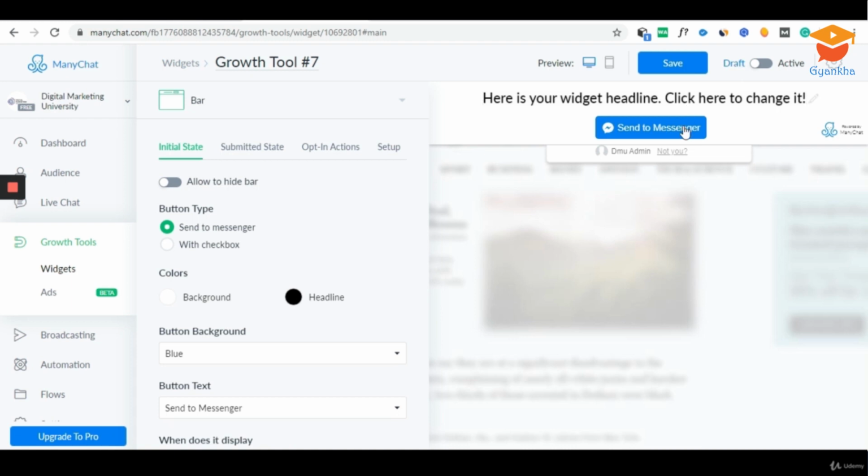There will be a sticky top bar in your website where you have a call to action button, send to Messenger, or you can also change this text over here. So there will be a call to action button where people can click and land up on your Messenger inbox.